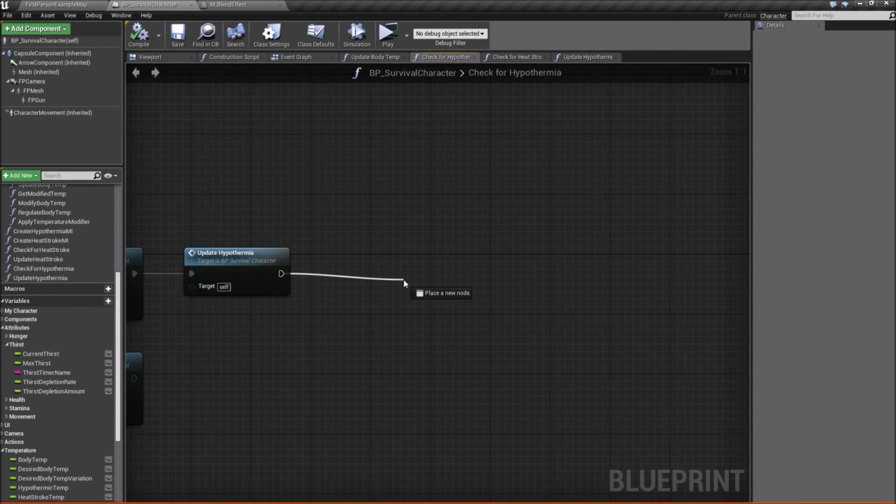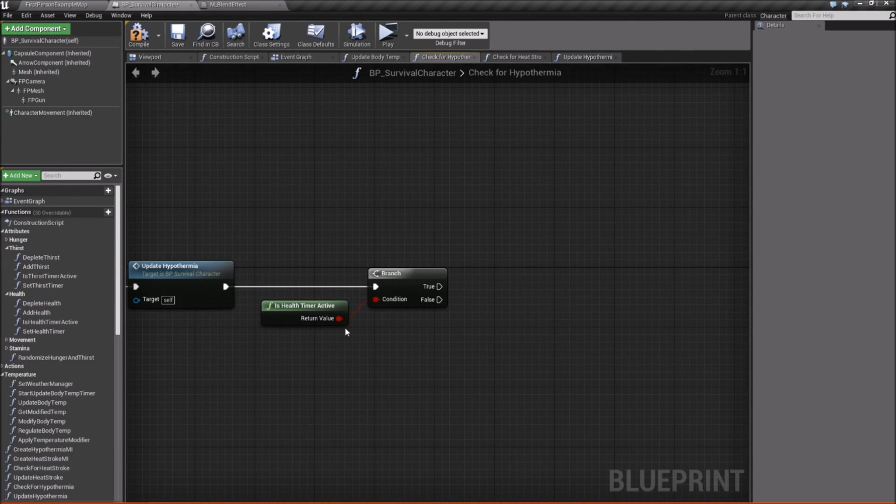So we're going to drag out and do a branch. Thankfully, we created a function where we can check if a health timer is already active or not, so we'll plug that in. The reason this is good is that before we start any timers ourselves, we want to check if there's already a timer playing, because if there is, we'll just add on to the effect rather than starting a whole new effect, which could be more difficult to control.